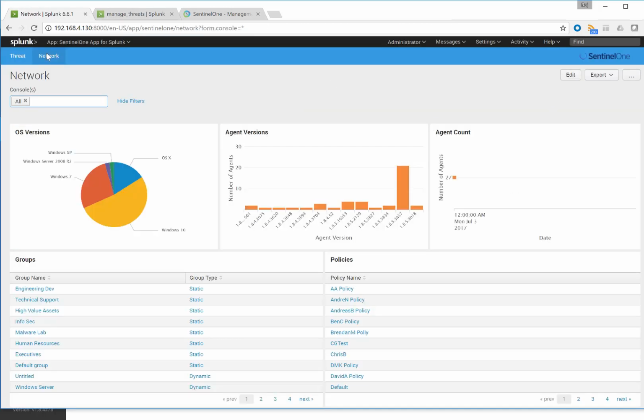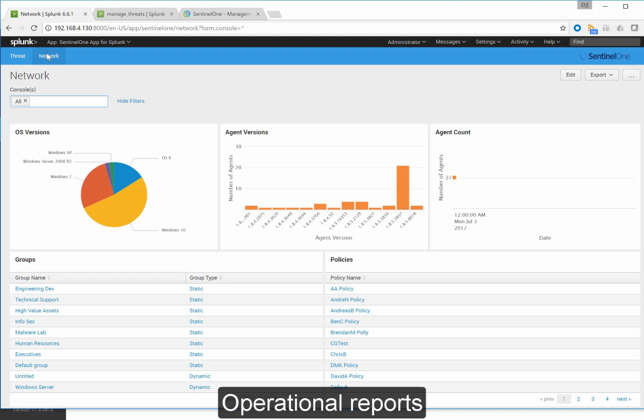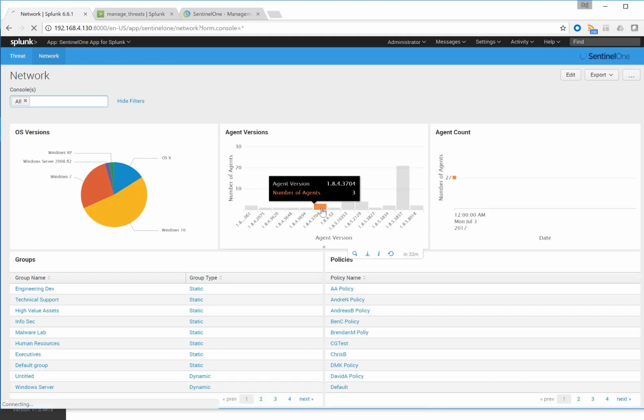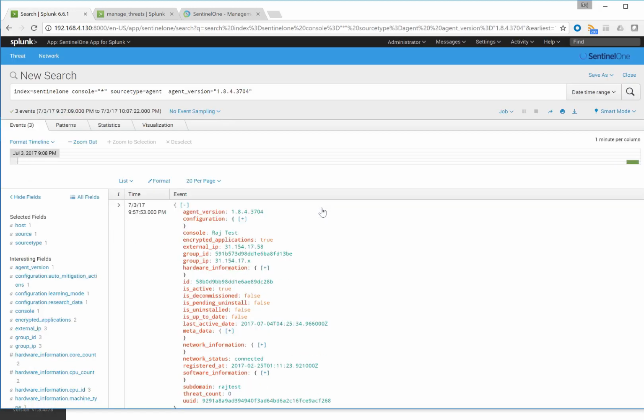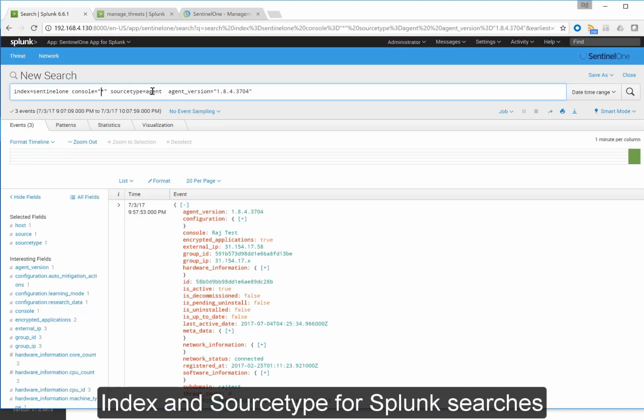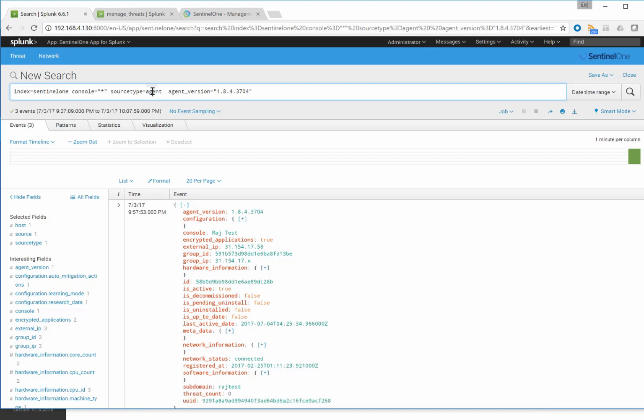Default dashboards use saved searches to show threat and operational summaries. The SentinelOne application creates an index with distinct source types for all the objects that it fetches from SentinelOne. This lets you run queries to get further insights into endpoint policies and threats.